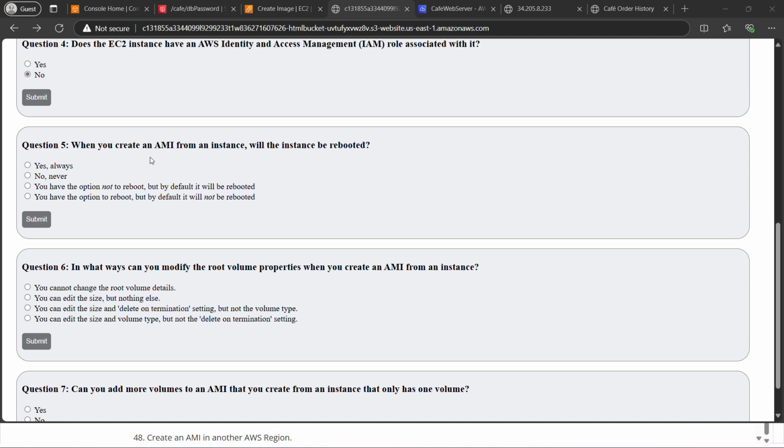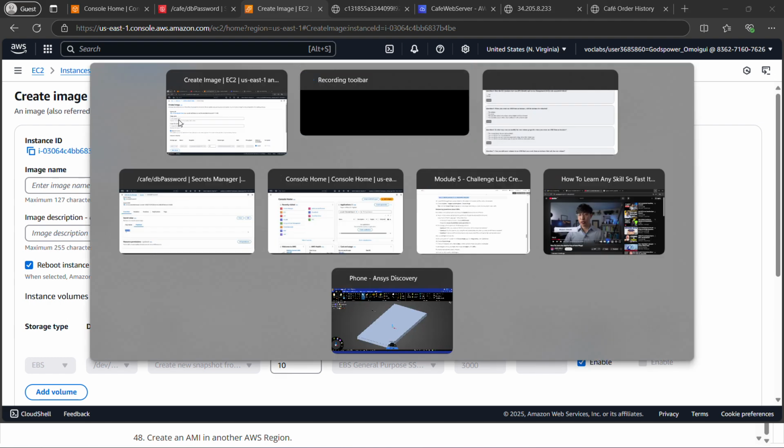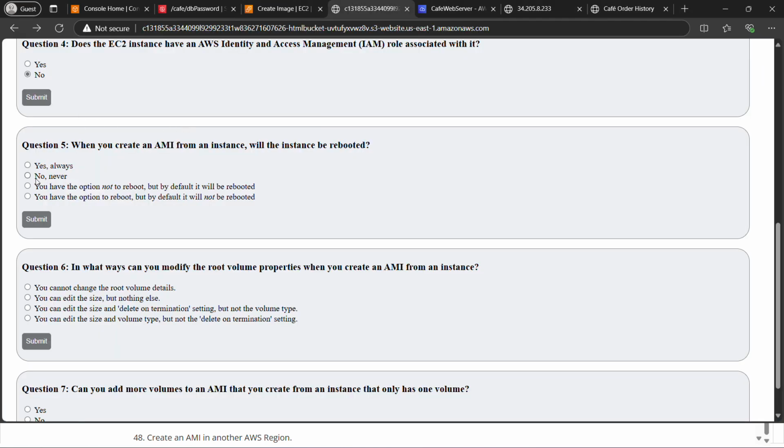Question 5 says, when you create an AMI from an instance, will the instance be rebooted? What we see here is that reboot instance is selected by default. So the instance will be rebooted by default, but if you don't want it rebooted, you can clear the selection. So it will be rebooted, but you have the option not to reboot. That would be the correct answer.